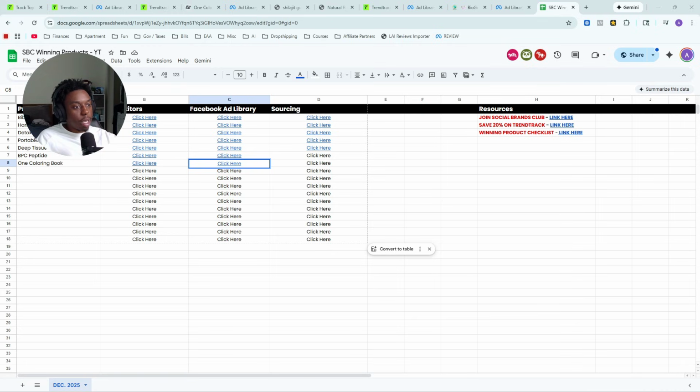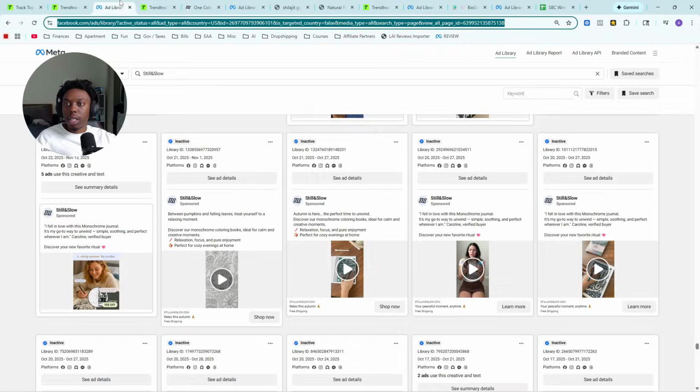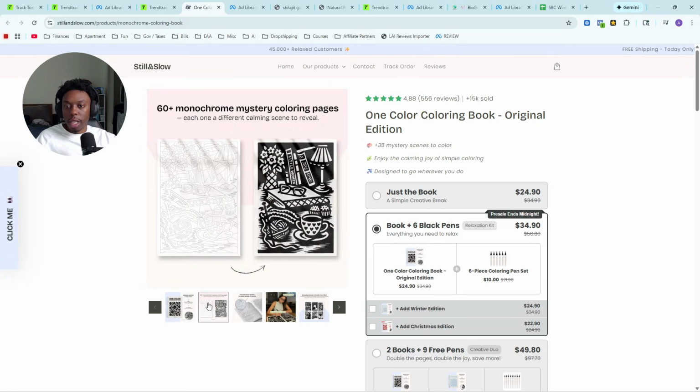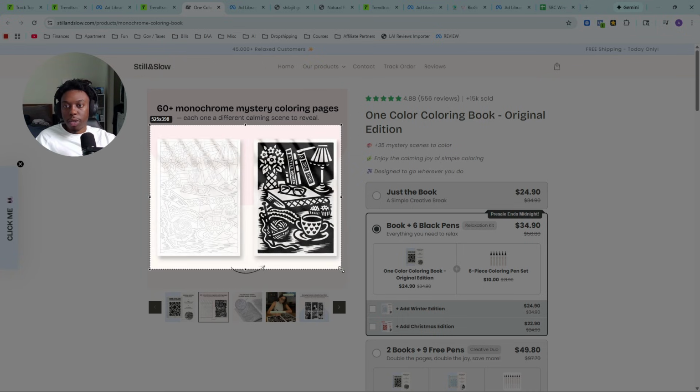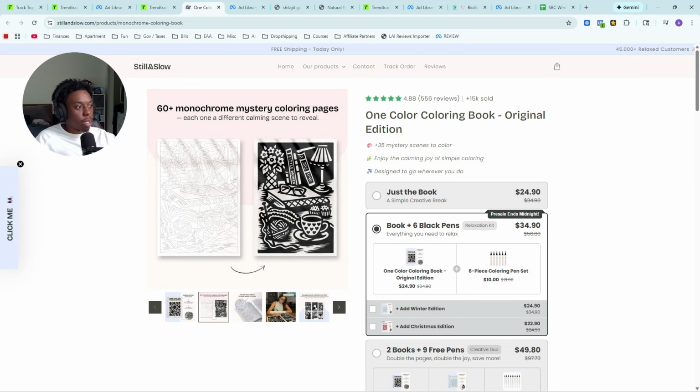Ooh, okay. So I don't see the exact product here on Alibaba. Let's see if we can take some screenshots. I mean, it seems like it's monochrome mystery coloring. I feel like you don't need the exact same product here, guys. If you just find something similar, you'll be all right. Let me see if I can take a picture of inside the actual book. See if that helps.